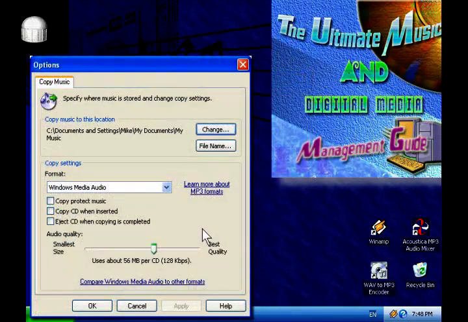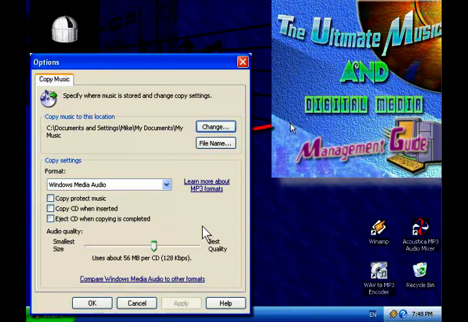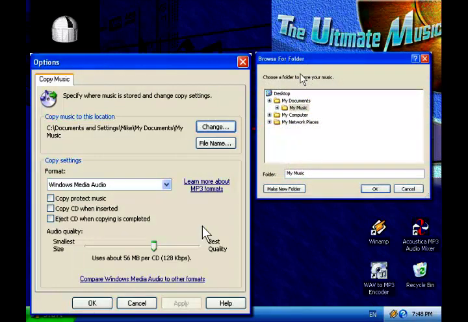This window will appear if you selected the option to change current format settings on the previous window. You can specify where music is stored and change copy settings on this window. Copy music to this location. This option specifies where Windows Media Player should copy the music files. To specify a different folder for copied music, browse to the specific folder on your computer and left-click the OK button when ready.